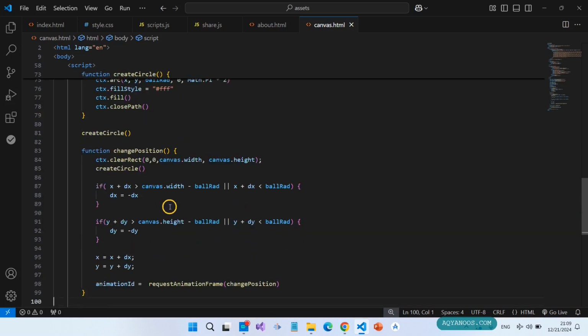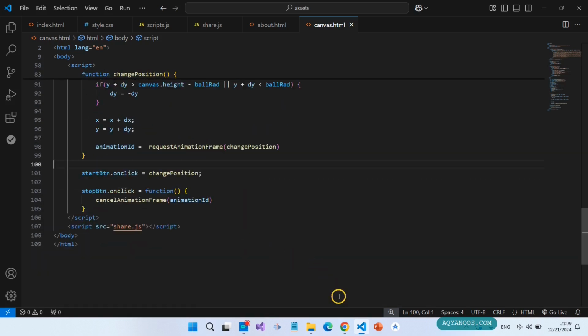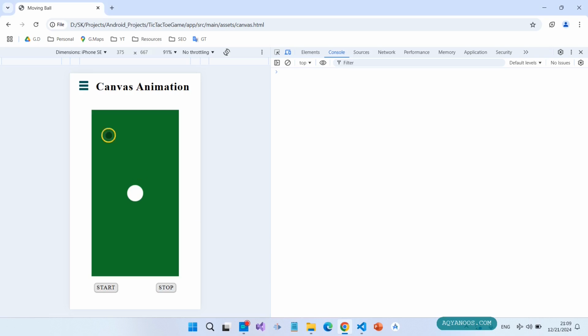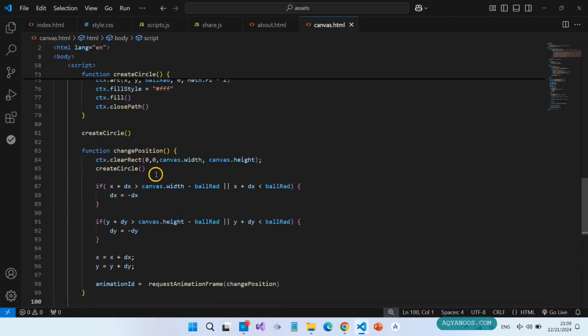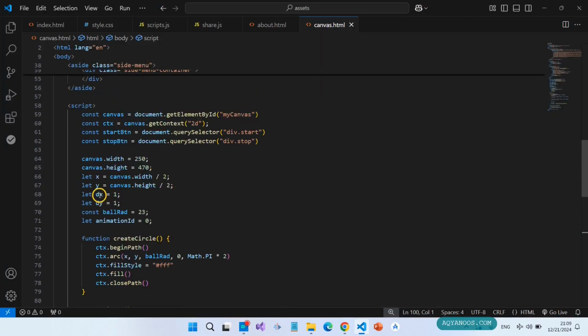And now you see some kind of unexpected behavior. Refresh it, start. Now it starts slow. It depends on this dx and dy value. If you get it, for example, 4, it will move faster.